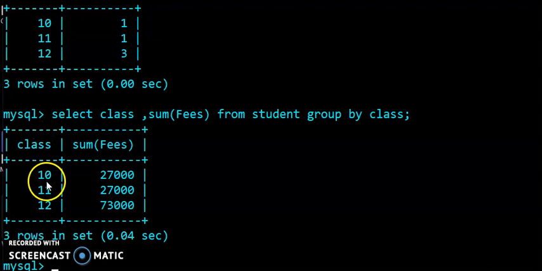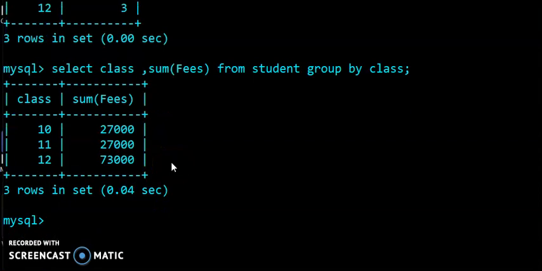According to the group by clause, class is arranged in this manner, and you can find the sum of the fee of the class 10 student, class 11 student, and class 12, where there are 3 students. So here is the sum of the 3 students' fees of class 12. In this manner, if you want to get the average, you can use the avg function with fees. So here we can do easy manipulation by using the group by clause with the aggregate function.